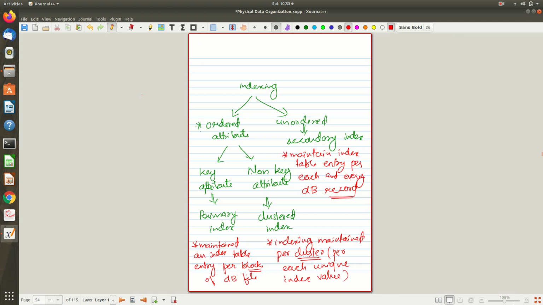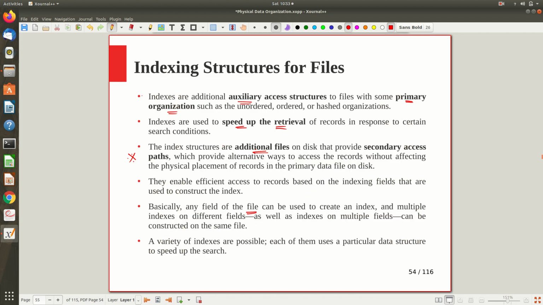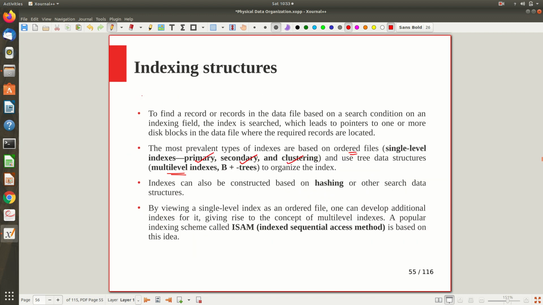This is what we call multi-level indexing. Yeah, that is also available. And the variation of this multi-level indexing is the B-tree and B+ tree, which you might study in data structure classes. And here we will see them as an indexing technique.